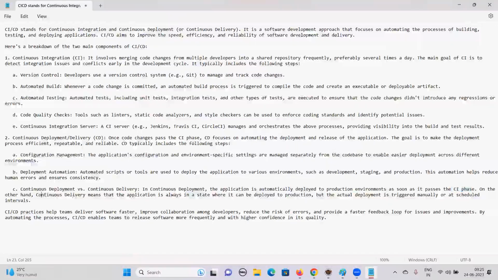On the other hand, continuous delivery means the application is always in a state where it can be deployed to production, but the deployment is triggered manually or at scheduled intervals. This is what we call on-demand execution. The code is ready, but if you want to push your changes into production, that is on-demand in continuous delivery. Automated means it will directly go and deploy everything into production, and on-demand means whenever it is required.